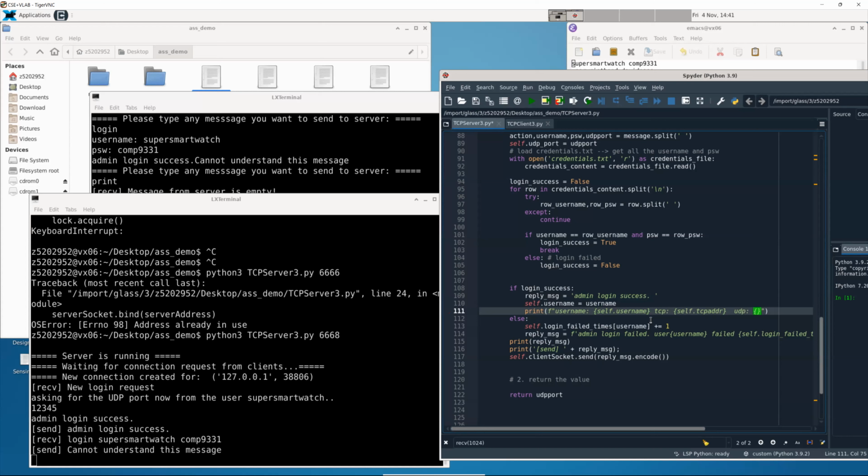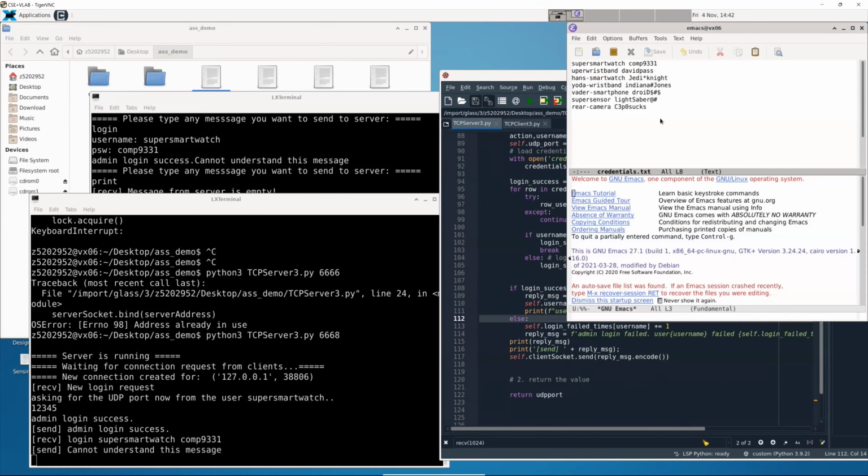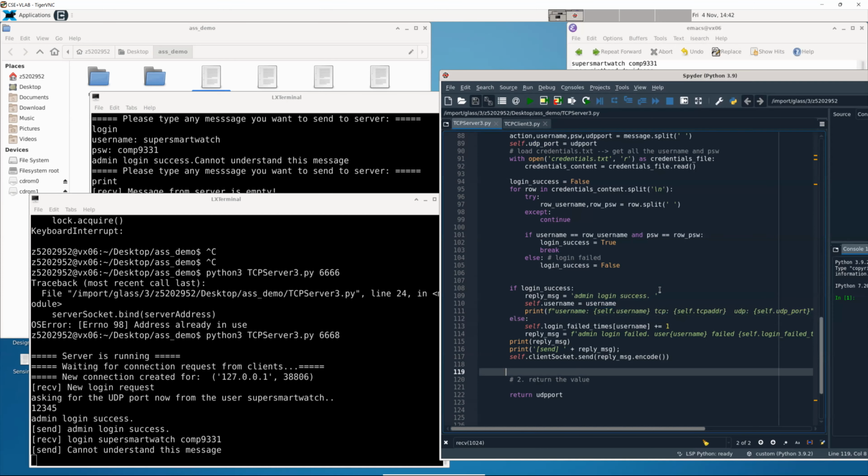So the UDP port. Okay, so once we log in success, then we will print the username and this one. And we can add a new line. Okay, so that's the new password. Let's see how it works.